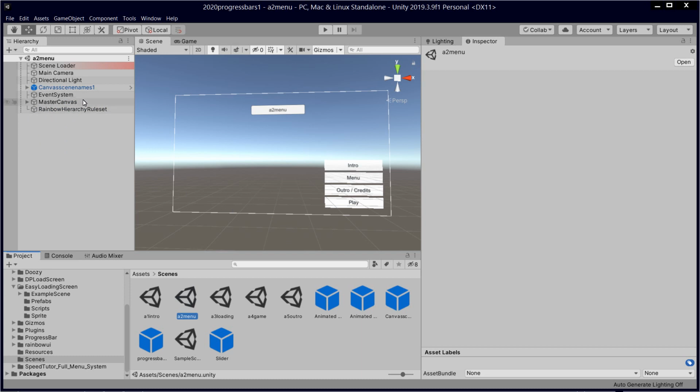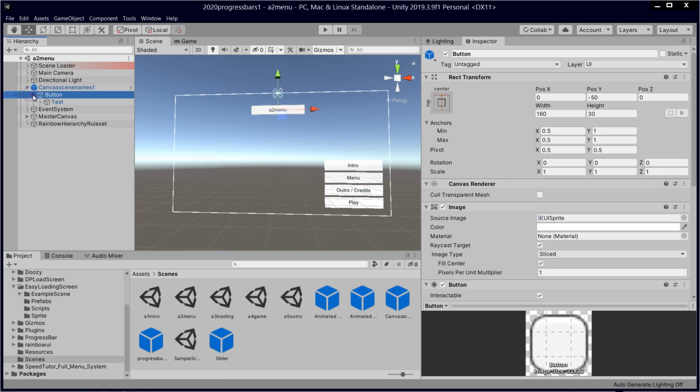Master canvas. Button. So I've got this all working, I don't really want to mess with it. I need a button. Oh, okay, well, that's the A2 button. So let's make this button here.